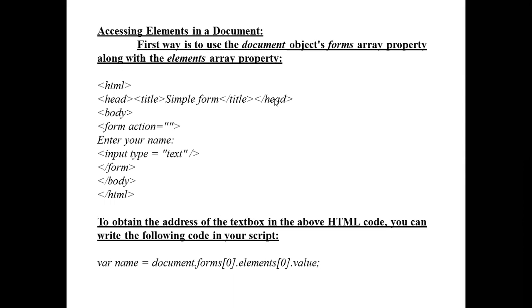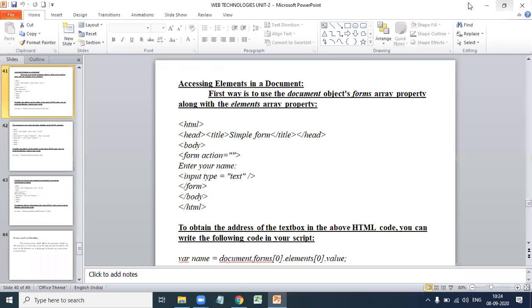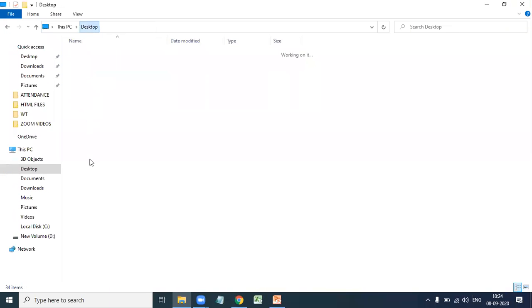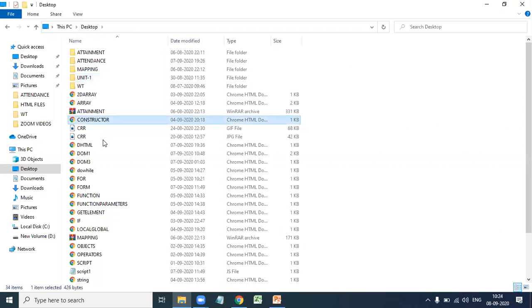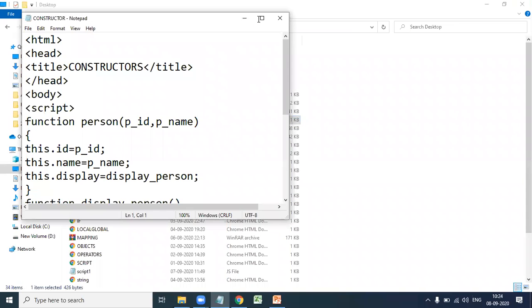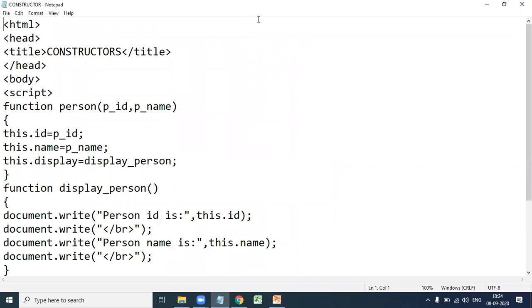Okay, let us see the practical examples for constructors and the document object model. So this one is the constructor, a sample program for constructors. Here a constructor is used to create and initialize the properties of an object. Okay, so here there is a constructor.